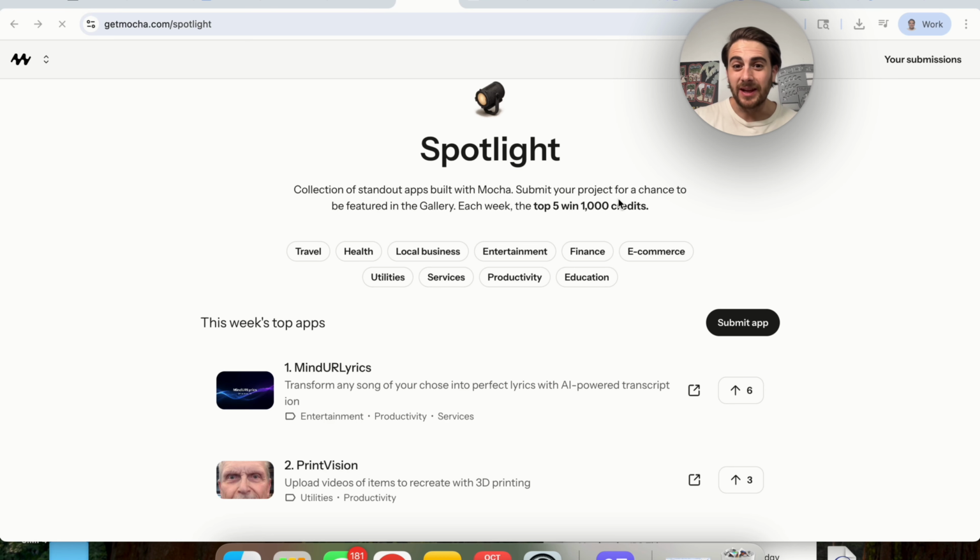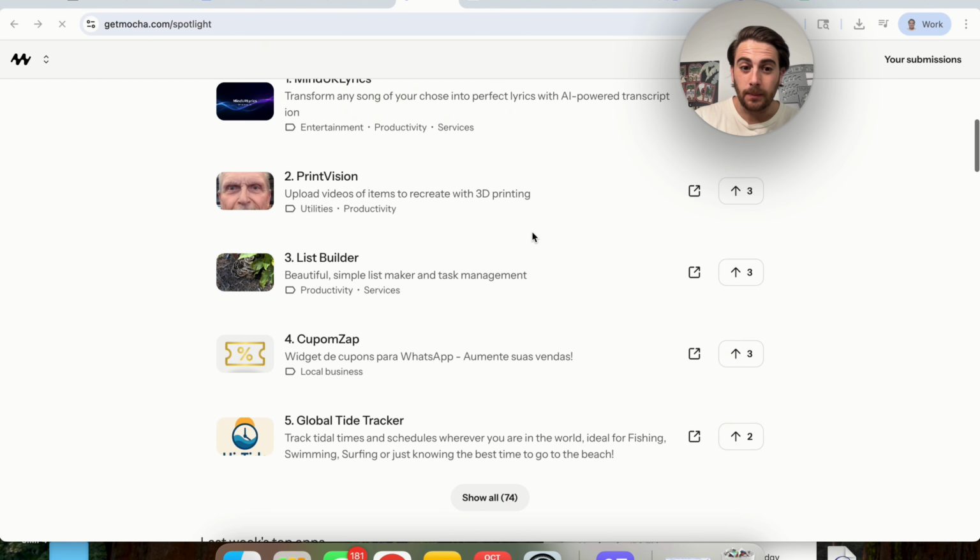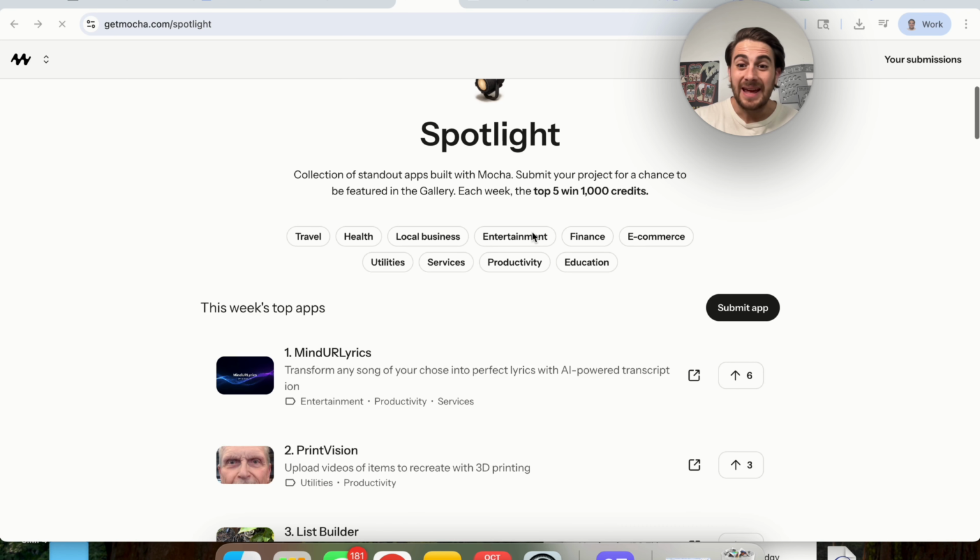If you don't know what Spotlight is, this is where you could come through and actually publish the apps that you've created and see apps that other people have created, and you can upvote on them and people rate, and then the top 5 people win 1,000 extra credits every week.